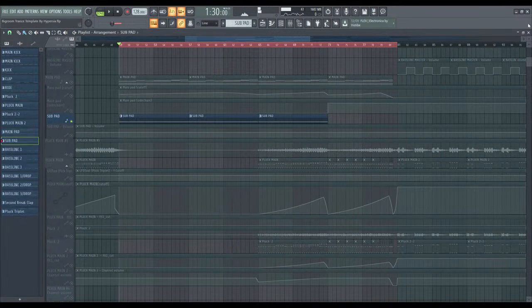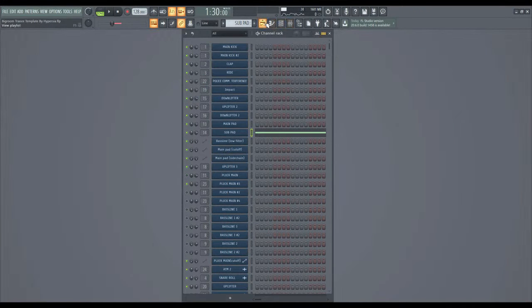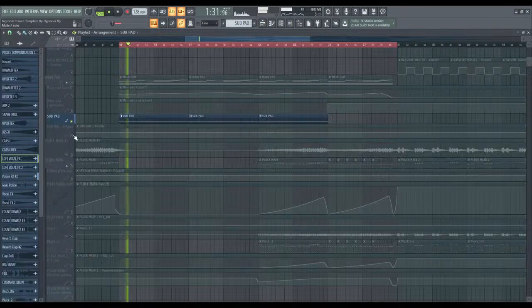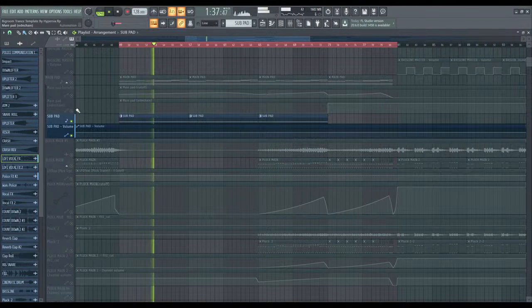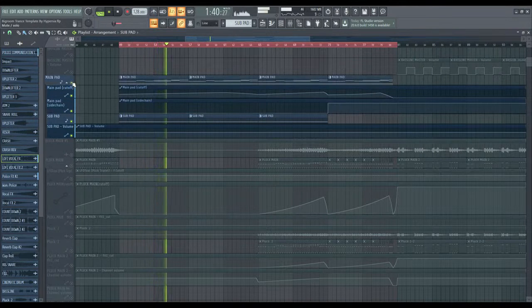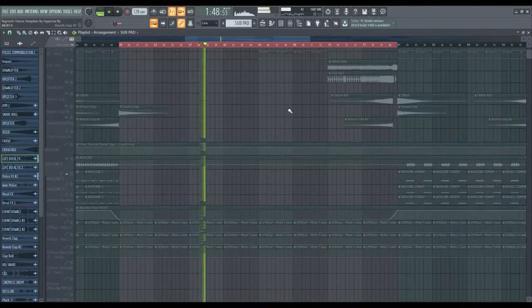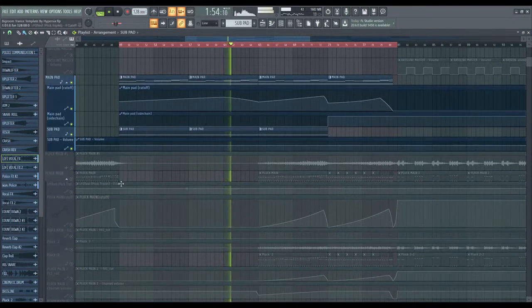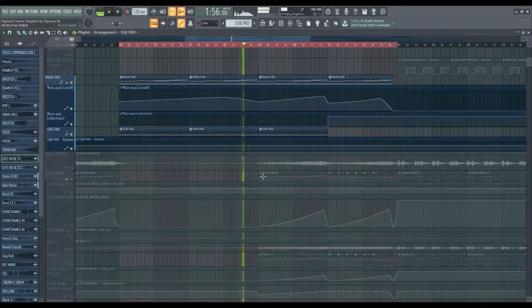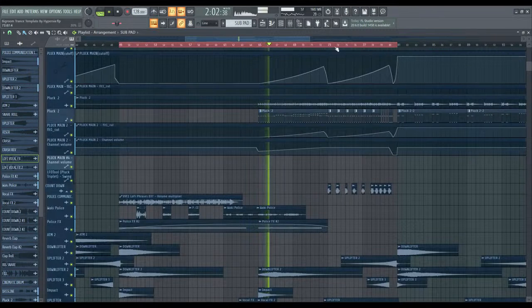The saw pad comes from Sylenth1, a simple sine sound, with volume control automation, and the pad with the automation control on the cutoff. Yeah, that's all I use in the breakdown. Then the other sounds, like this main plug sound, this other plug sound.